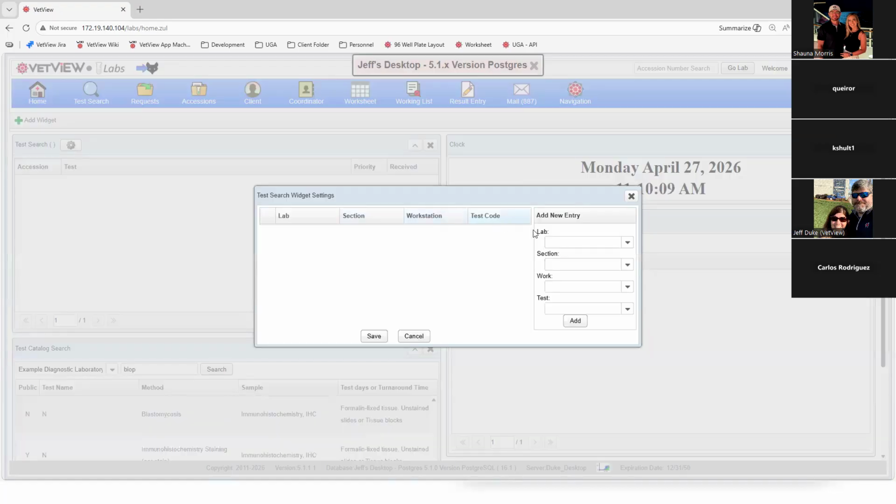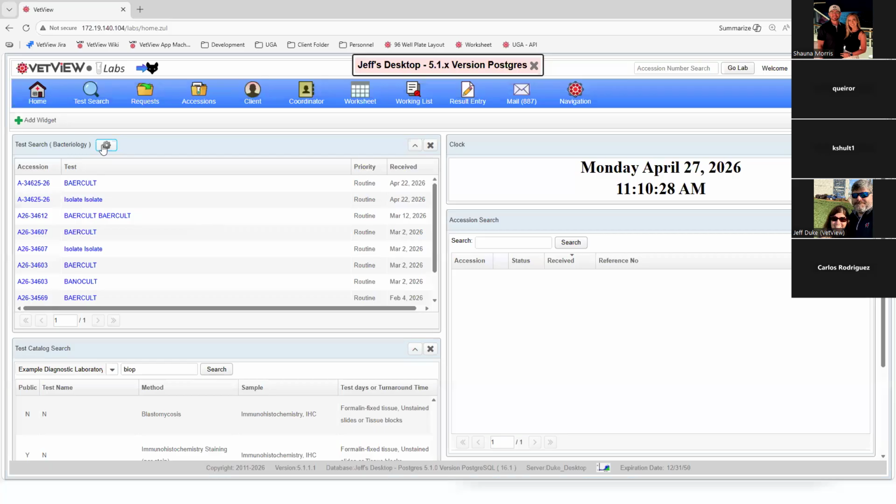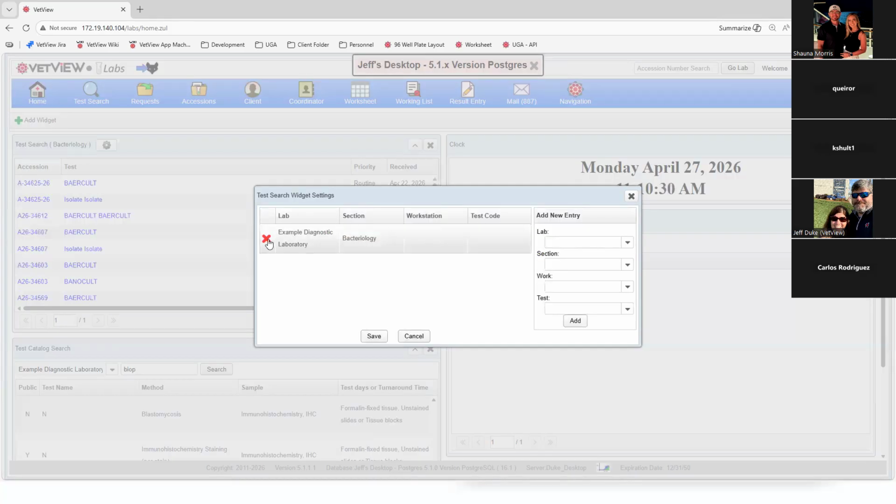You can click on that, and here allows you to pick which section, and you can go as far down the tree if you want to, lab section and workstation test that you want to monitor. So if you are in, say, bacteriology and you want to monitor all the bacteriology, you can just stop there and it's going to show you every working test currently in bacteriology. Now, if I wanted to go further down the tree, I could do that.